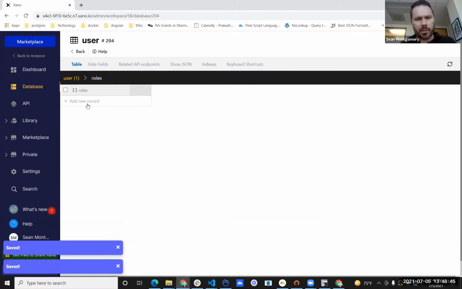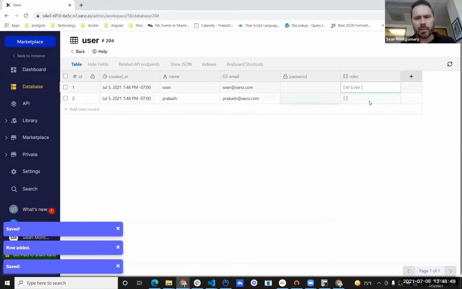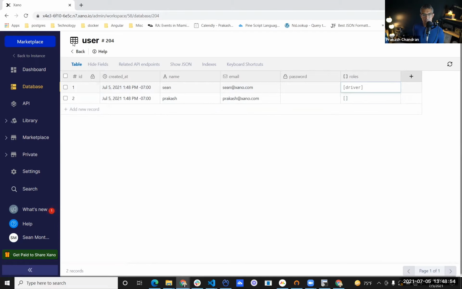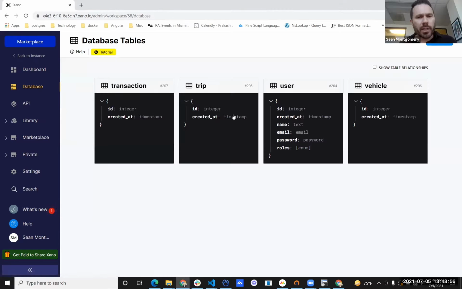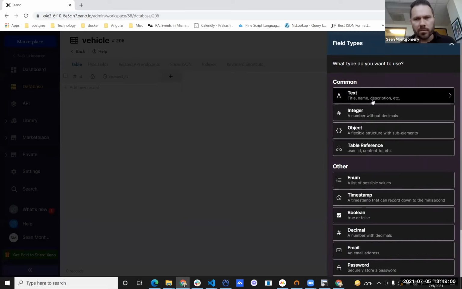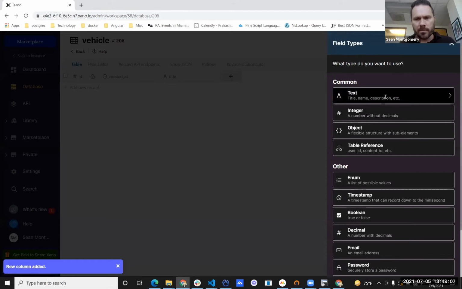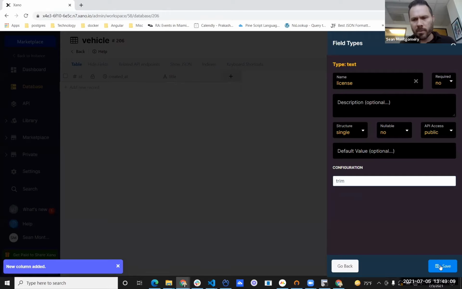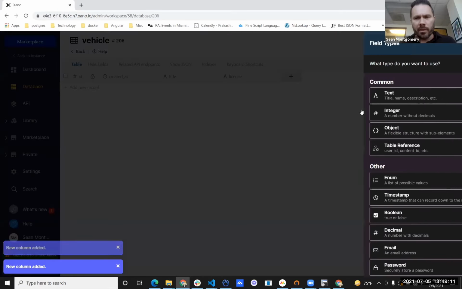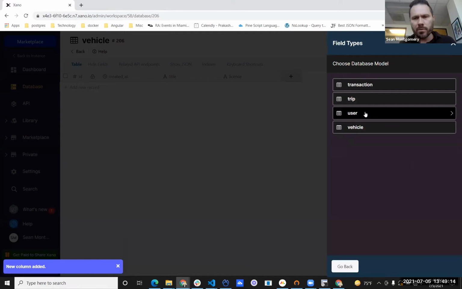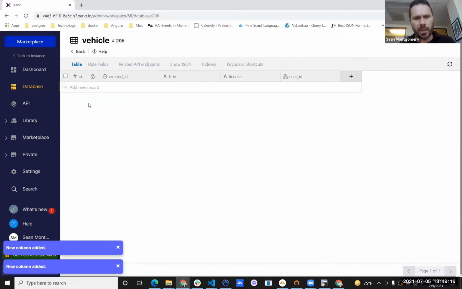I'll go in here and make it so that Sean is a driver and Prakash will just be a customer. So the absence of a role means that you're a customer. Okay, so the next thing is vehicle. All right, so let's say we have a title, we have a license, and then we have a reference to the user, which should be a driver.